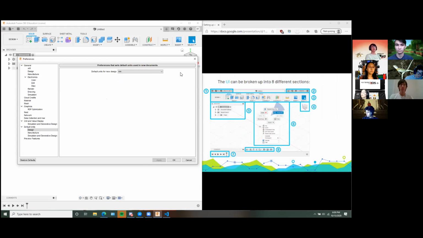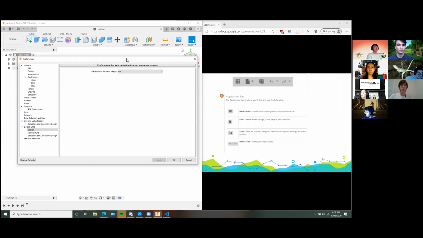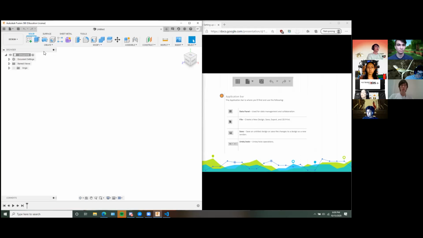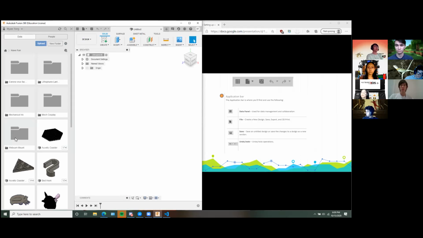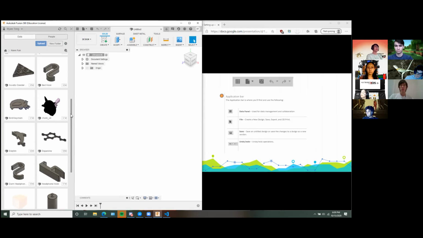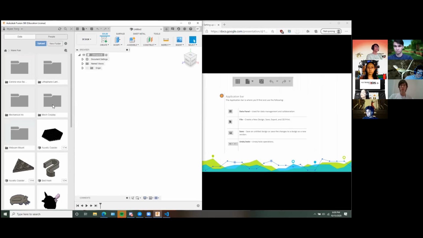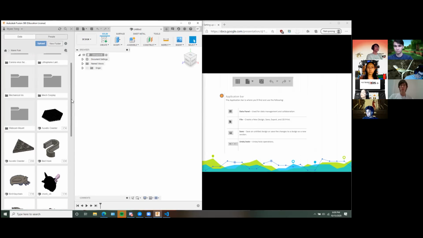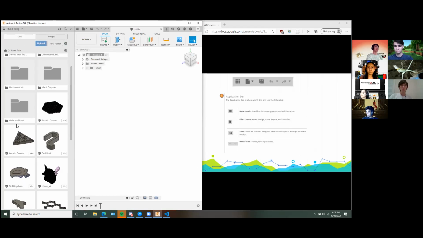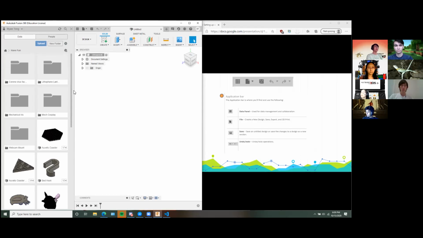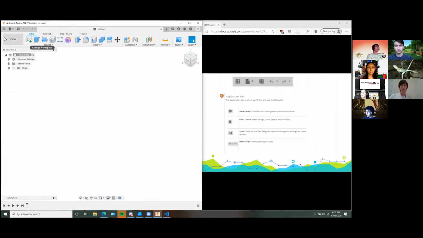So then we go into the UI. The UI can be broken down to these different sections. The first one is the application bar, these things over here. If I click this button, it opens up my files, and I can access any files that I've created. This is just my personal one, this isn't the 3D4U one, but as you can see, I have a bunch of different files that I can access. And you can also close it by hitting this grid button again.